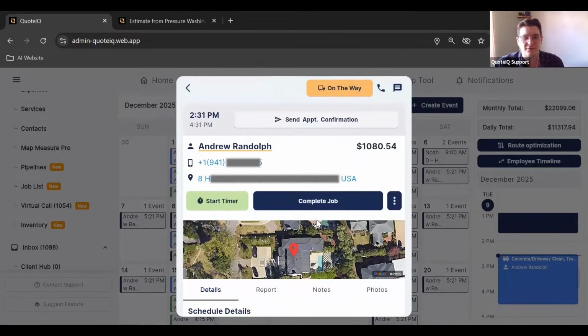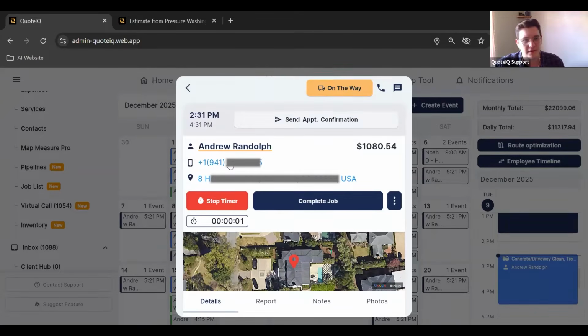And then a few other things you can do from the job card. One would be our job timer, especially for whether it's you or a technician going out to do the job. This is great for once you get on site, just to time how long it is from start to finish.